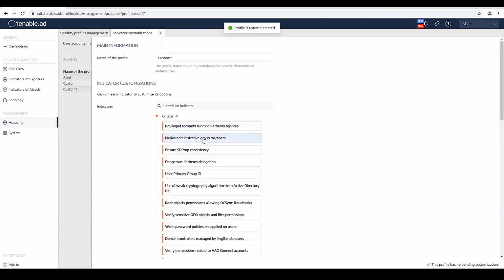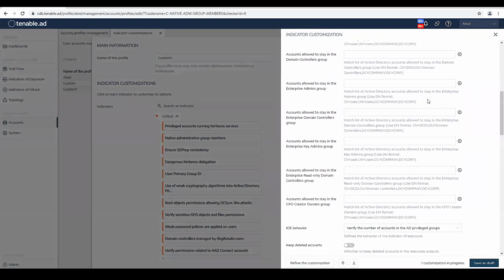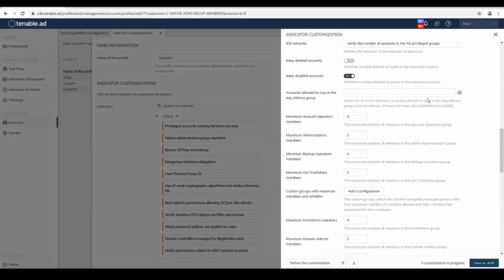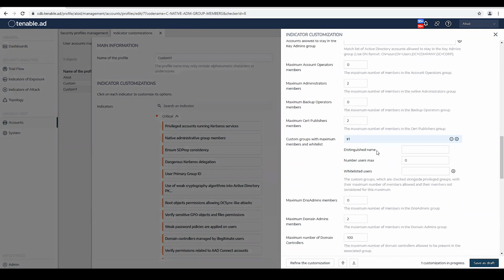Now we're going to open up the Native Administrative Group Members IOE and customize it. We're going to scroll down until we come to Custom Groups with Maximum Members and Whitelist. Click on the Add Configuration tab. And now we must supply the distinguished name of the group that we want to monitor within the platform.